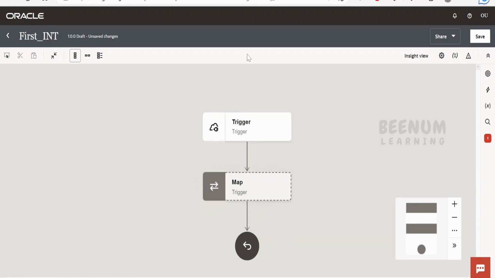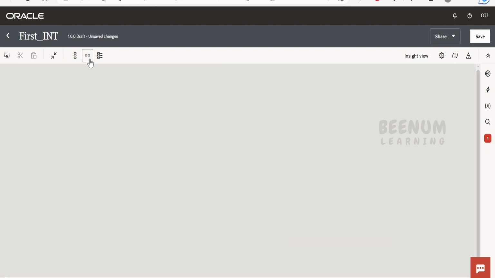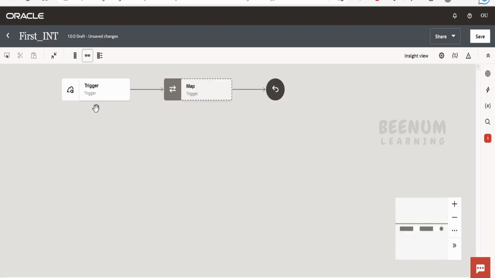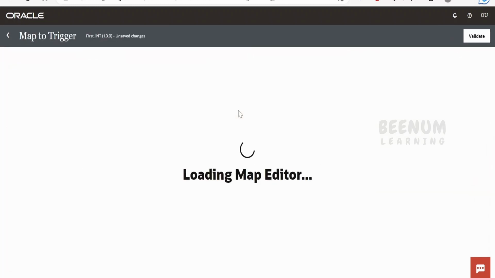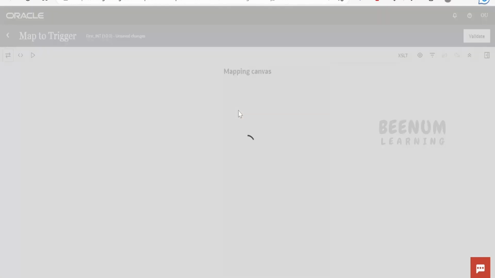Here we can change the layout of the canvas, that is as of now it is in the vertical. We can make it as horizontal if we just make it like this. So changing the layout like horizontal to vertical is completely your choice, how you want to work with integrations. Next we have to click on this mapper, click on this options over here and click on edit. So this will open the mapper editor for you.